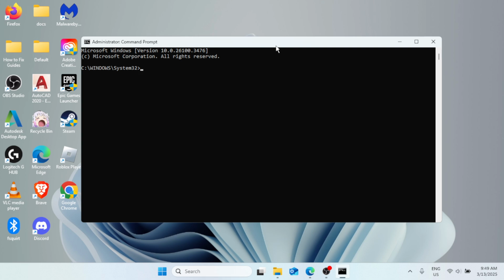So here you need to type this command: sfc space forward slash scannow. It's sfc space forward slash scannow, hit enter. This is the system file checker scan. This will scan for and repair corrupt system files and check for any integrity violations, which is a very helpful fix.